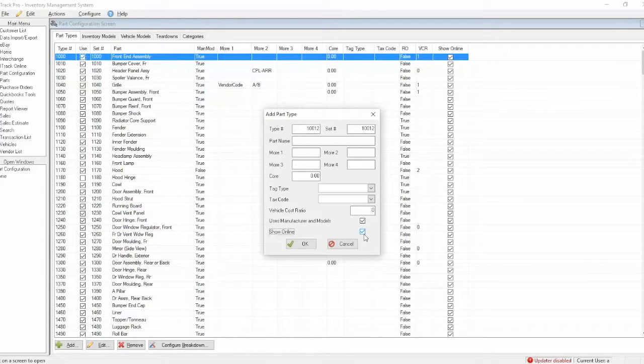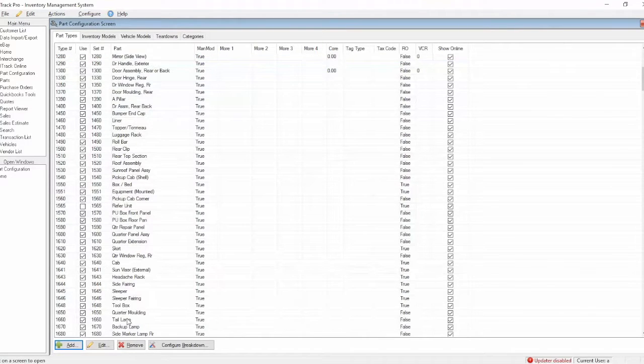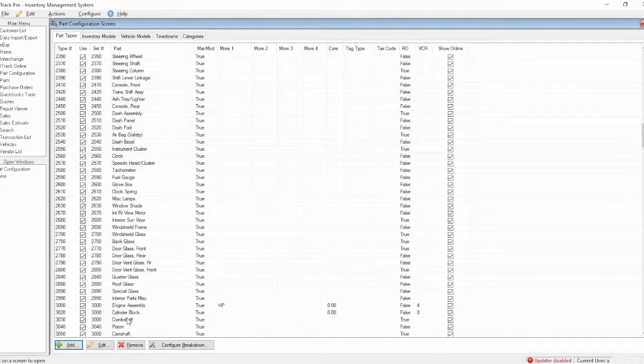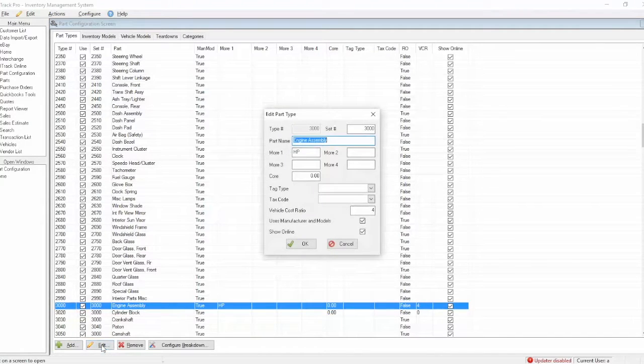To edit an existing part, either double-click on the part in the list or select it and click the Edit button down near the bottom left. The same dialog we were just looking at will appear with the fields already filled in. Make any necessary changes and click the OK button when you are done.